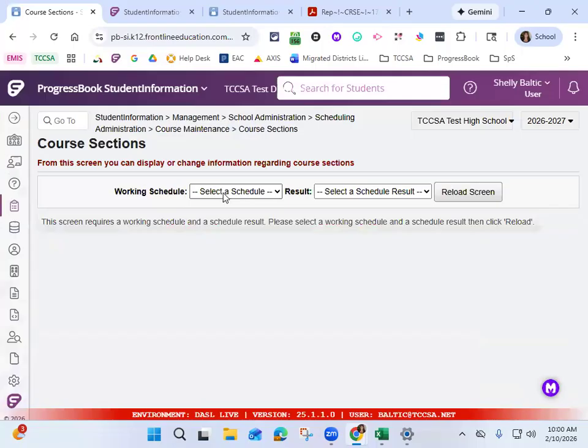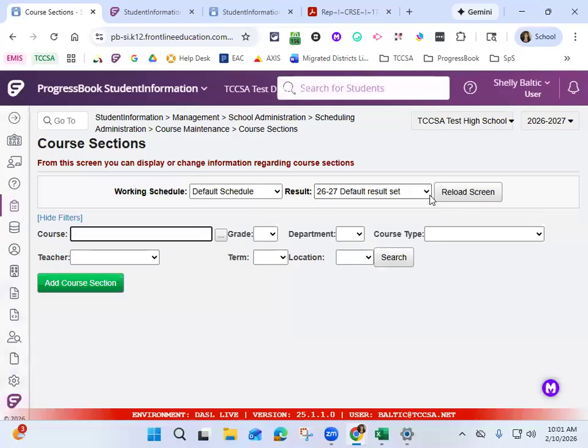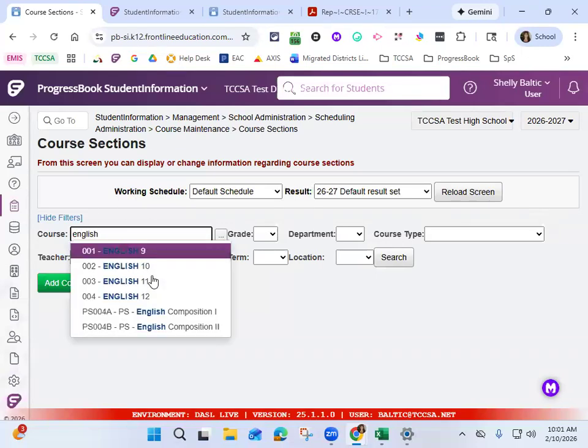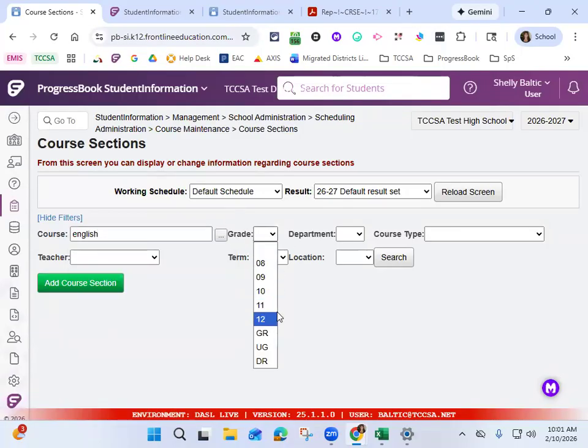Because we don't have a schedule finalized, it is going to request the working schedule. So I'm going to pick my default schedule and my default result set, and reload my screen. There are different things you can do here. You can search by a course, so if I wanted to search for that English course, I can pull up any of my Englishes. I can search by a grade level to see which ones are for my 10th grade students.